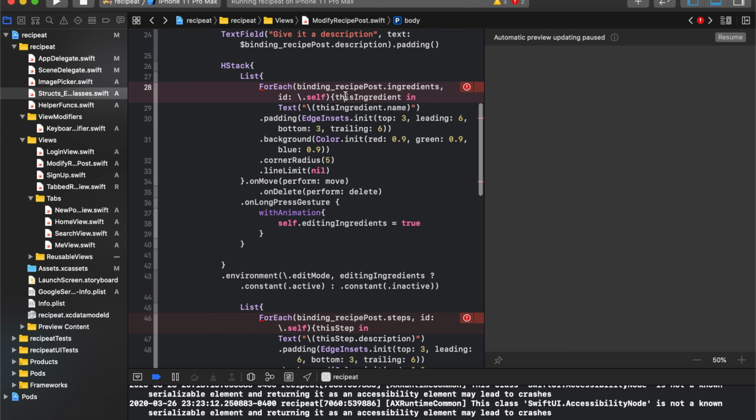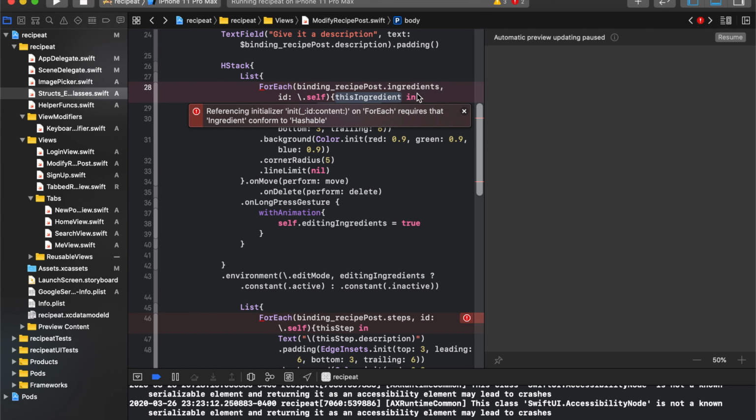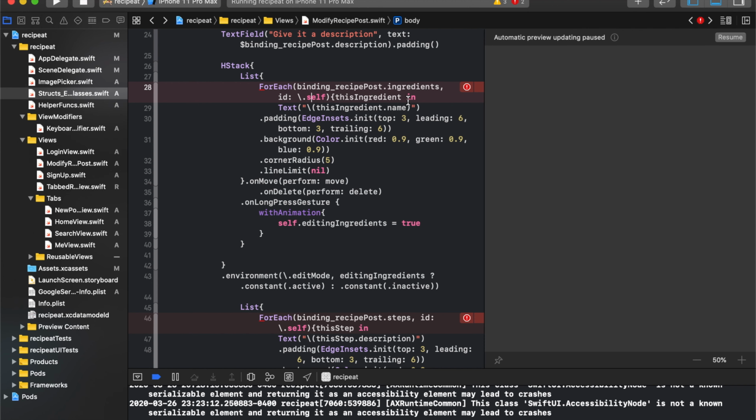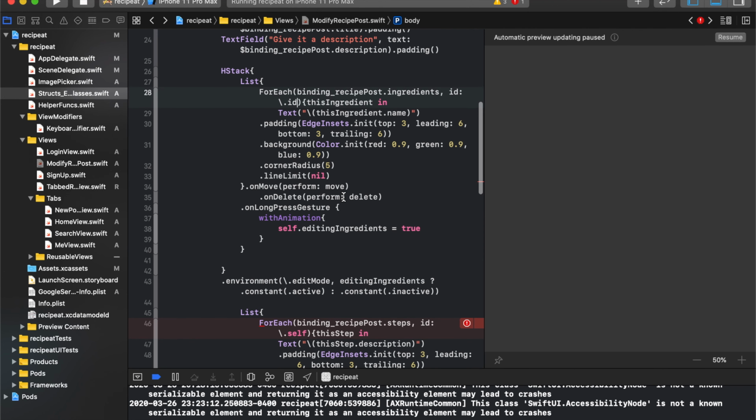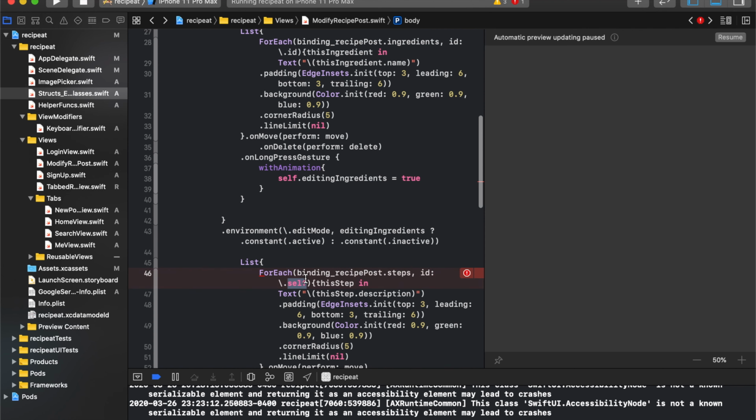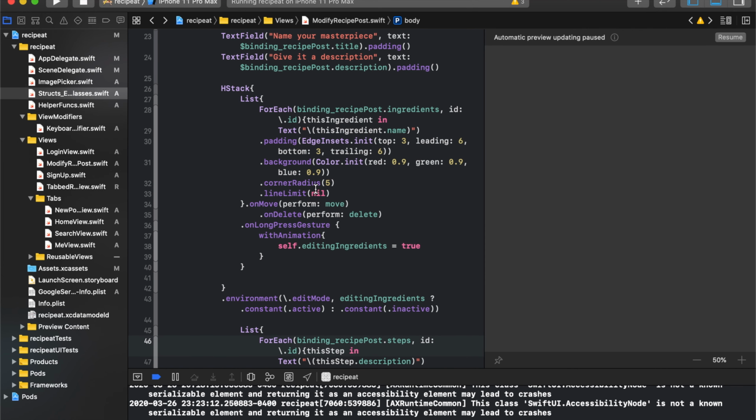So we got binding recipe post dot ingredients. Okay, and what it's complaining about is that each ingredient does not conform to hashable, but it should be okay because we need to do .id. That's what it's missing. So we'll say .id because these are identifiable objects.